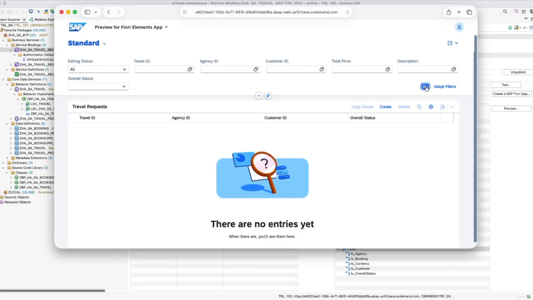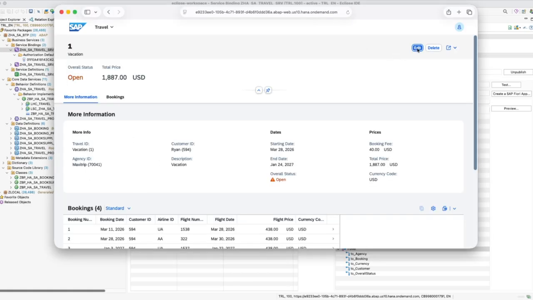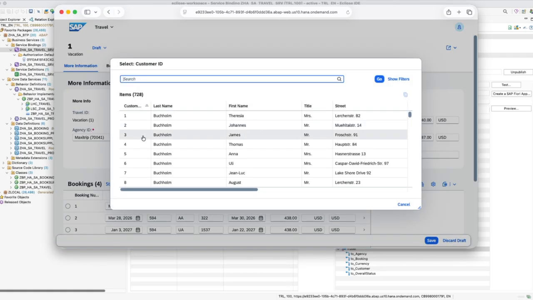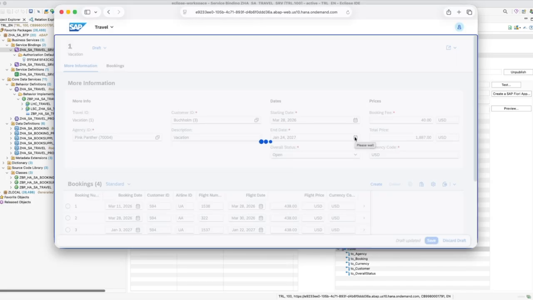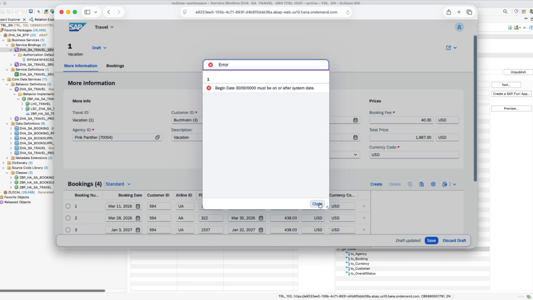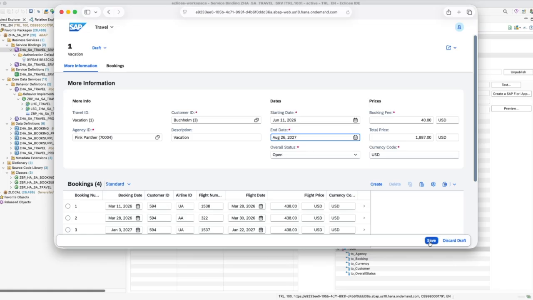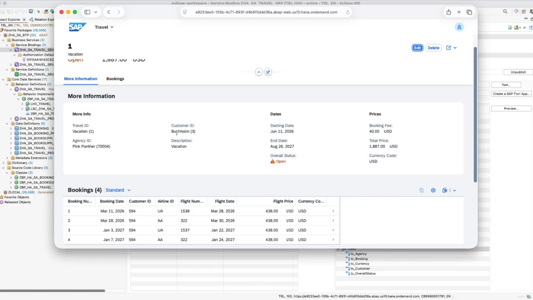Click on go. Let's edit one travel request. For example, if I change the customer ID and also the agency ID, let's save the changes. So our validations are getting triggered. So yeah, our changes are saved now. We have changed the customer ID and agency ID.